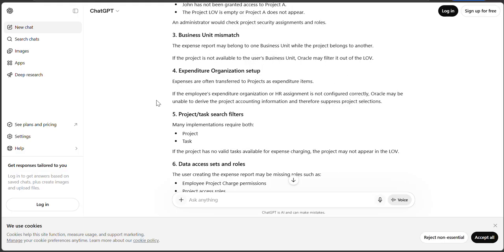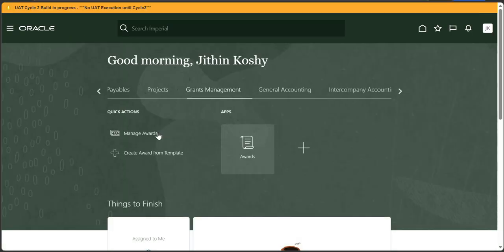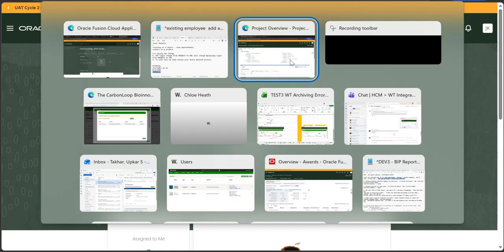Okay, we're just looking at 4 for a second. Expenses are often transferred to projects as expenditure items. If the employer's expenditure org is not configured correctly, Oracle may be unable to derive the project accounting information and therefore suppress project selections. Well, I think there's nothing wrong with our department for our particular user. And I may not be able to see that user here.